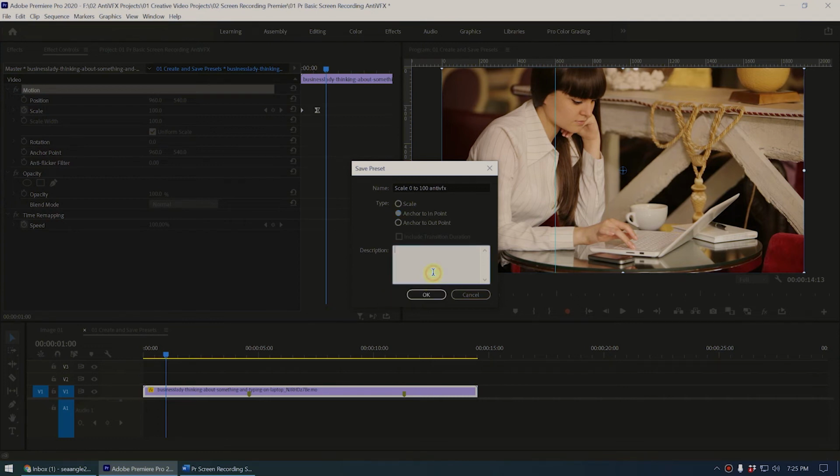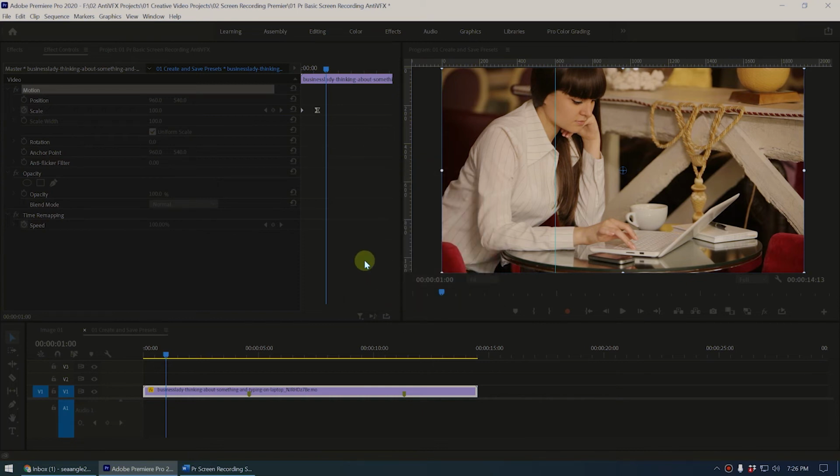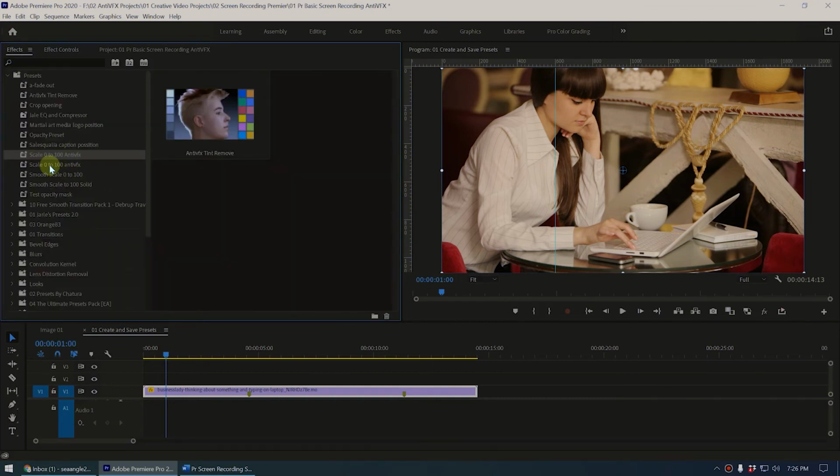So you can type a description if you want to describe what this preset is about. That way you can identify it when you hover the mouse cursor. Let's say, dummy description, and once you do that you can click OK, right? Once you click OK, you go to the effects panel. Here you can see this is the preset that we created, right?